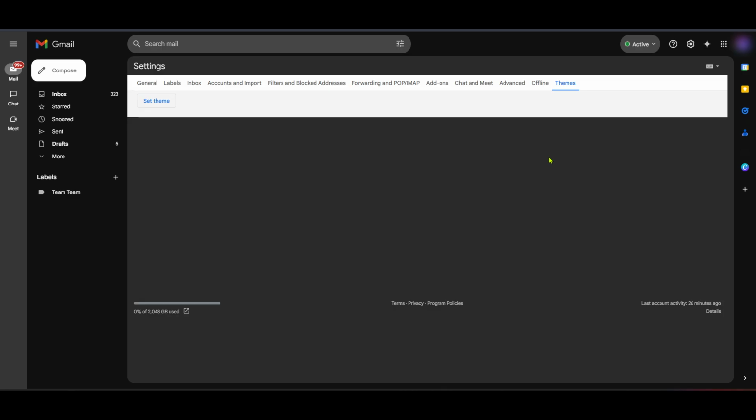Once in Gmail, you're going to look for the settings icon, which looks like a small gear, usually located in the top right corner of the screen. Click on this icon, and from the drop-down menu that appears, click on See All Settings. It's important to select this option as it takes you to the full settings menu where we can customize the theme. Next, within the settings menu, find and click on the Themes tab.